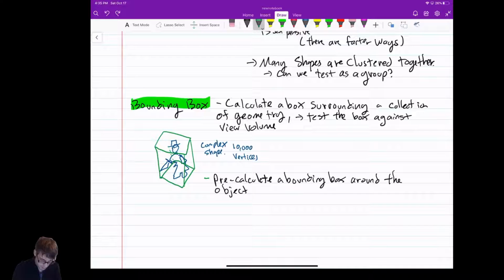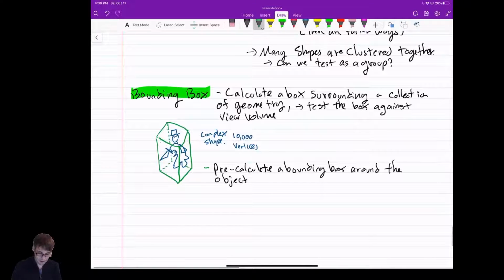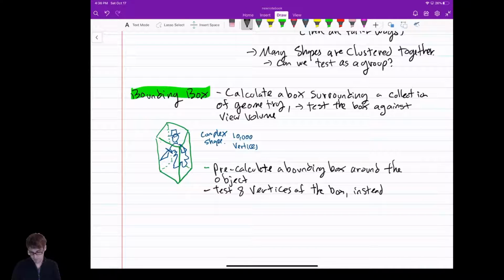I should probably draw this a little better. Anyway, I'll just do it again. Okay, and then the back one comes down. There we go. So we have this box. We put the model in the box. And then once we do that, all I have to do is test the 8 vertices of the box instead of 10,000.